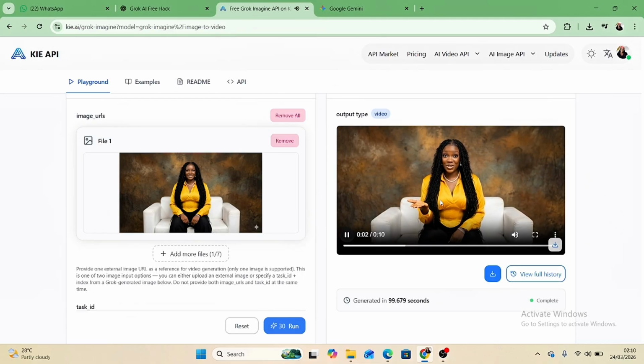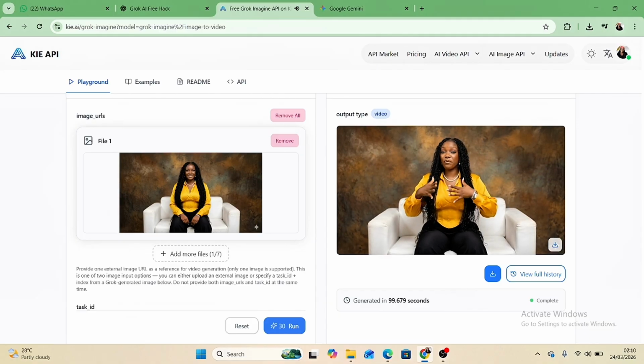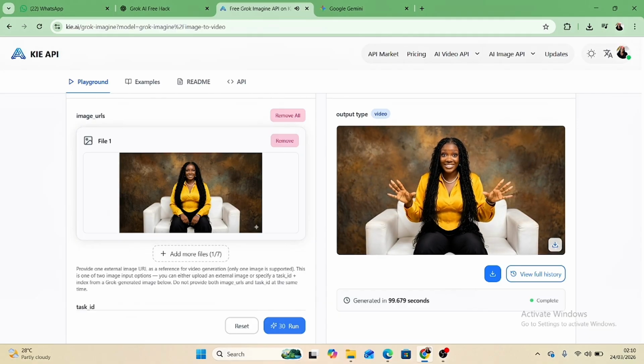You can use Grok Imagine for free to create consistent characters with perfect lip sync and make longer videos. It's a total game changer, guys.